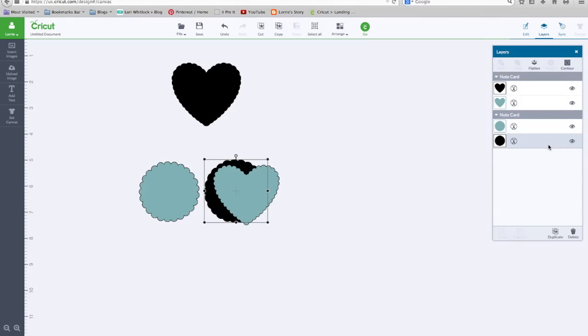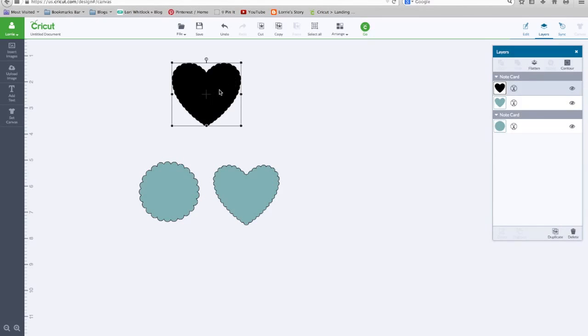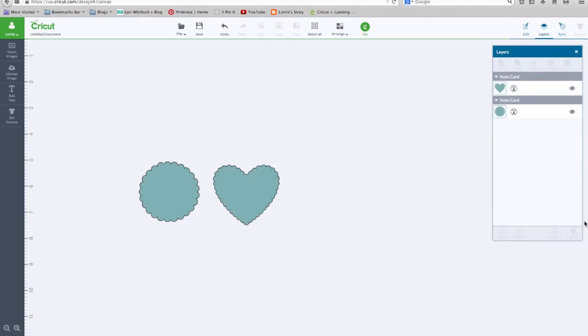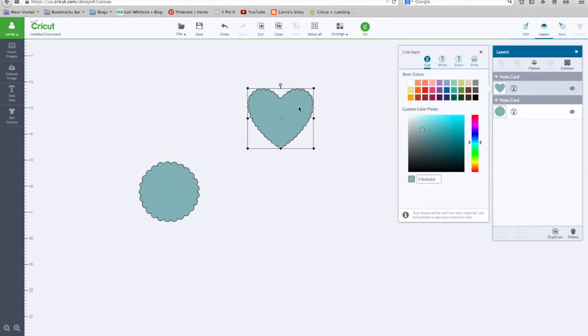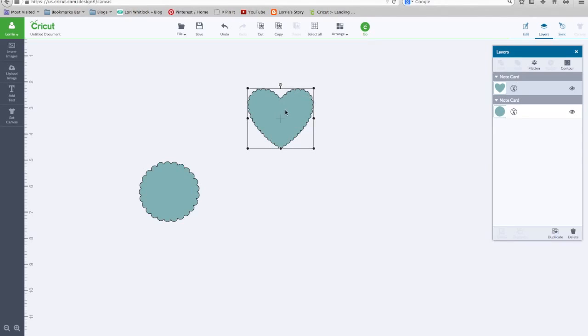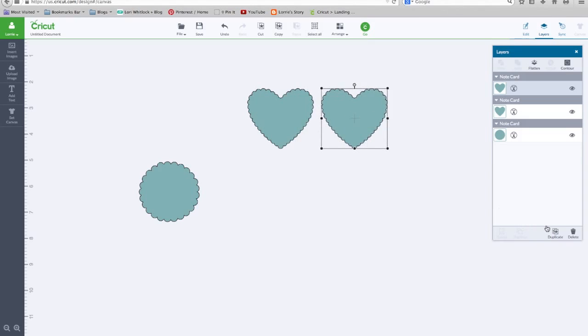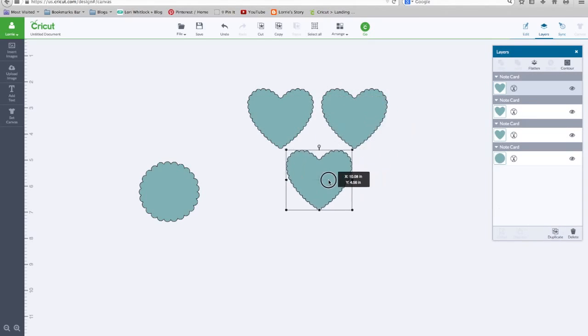I'm not going to use this. I don't want to mess with it. I can click Delete. I don't want this one. I can click Delete. Now, what if I want to put two more hearts on there? I can click this one. Oops. I click on the image. Click on this one. Hit Duplicate. Now I have two hearts. I can do that again. Duplicate. Now I have three hearts.